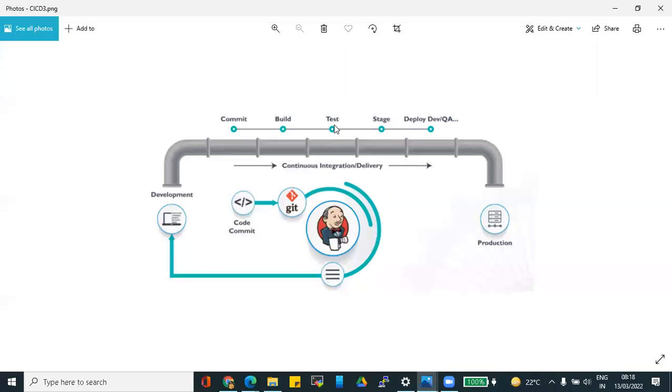And then once we are sure that our application is working fine in the staging environment, we upgrade or promote the build to the next environment, that is called production or real world.